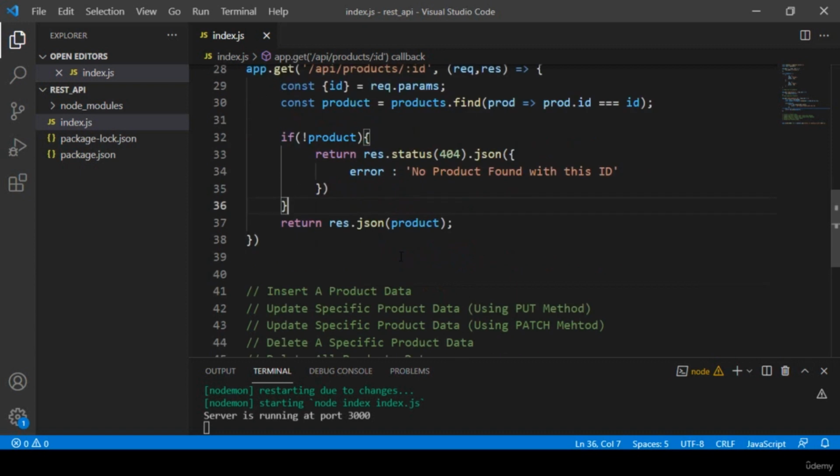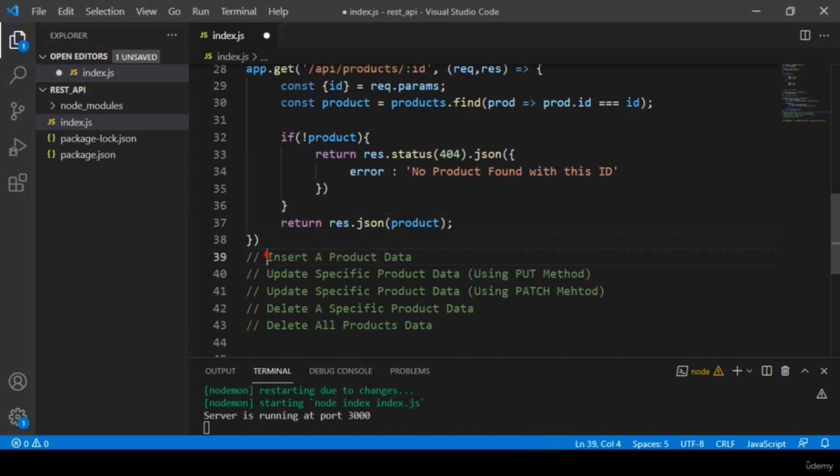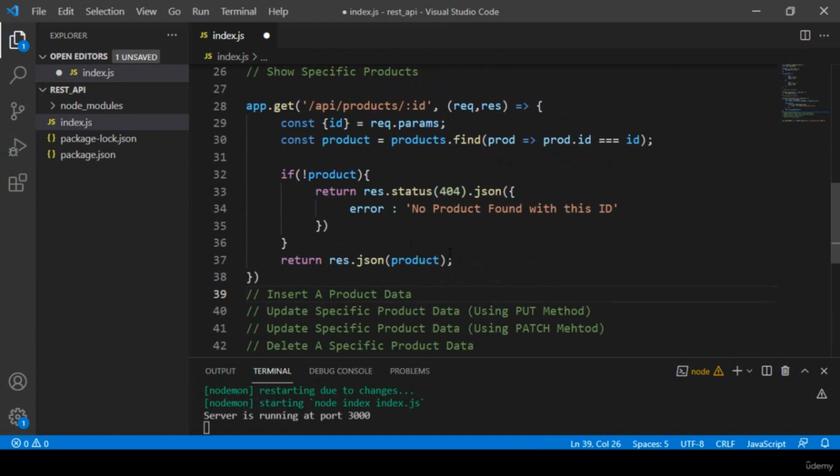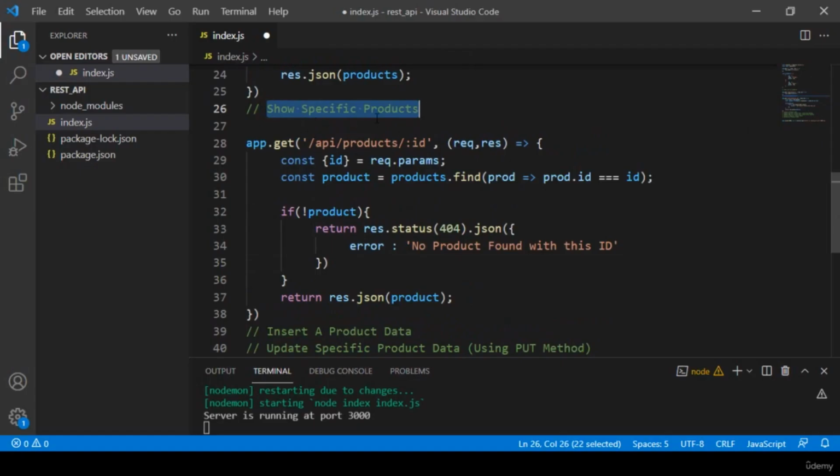In our next video, I want to work on another one, which is inserting a product. How can we do that? In our next video, I will show you that with a live example. I hope it's very clear to you.